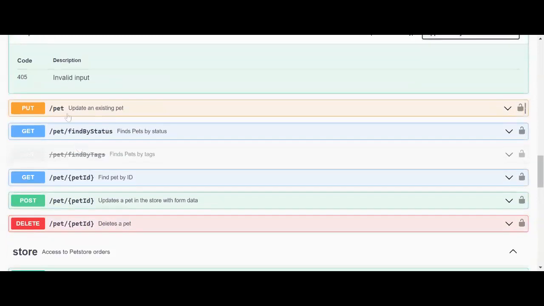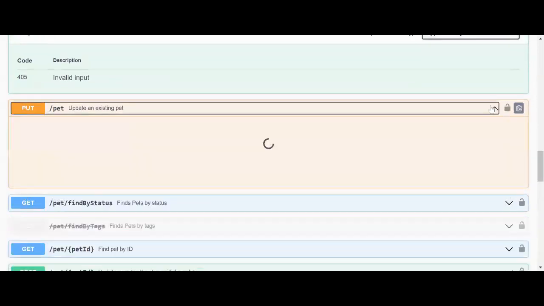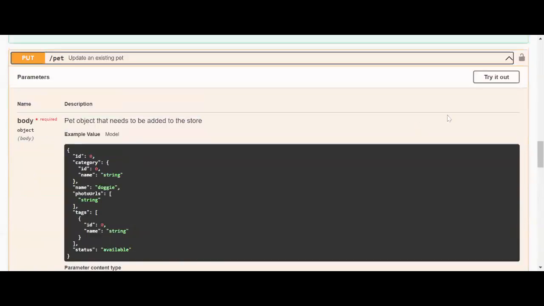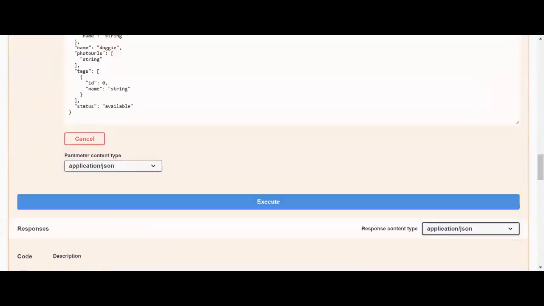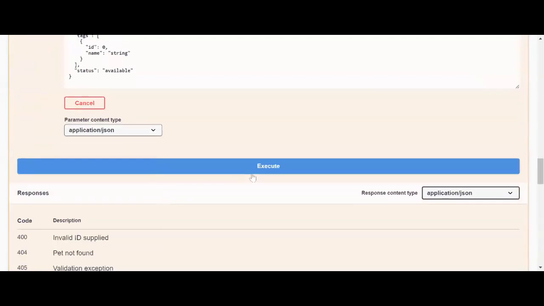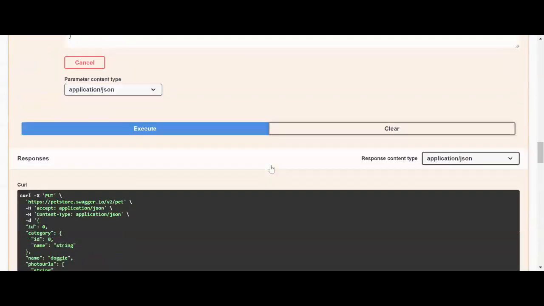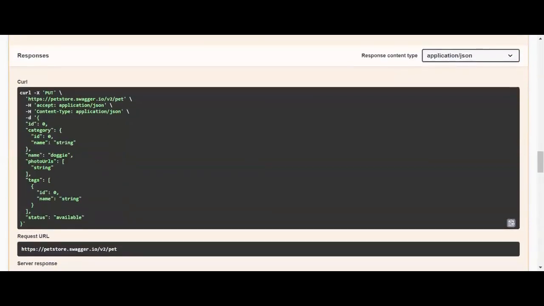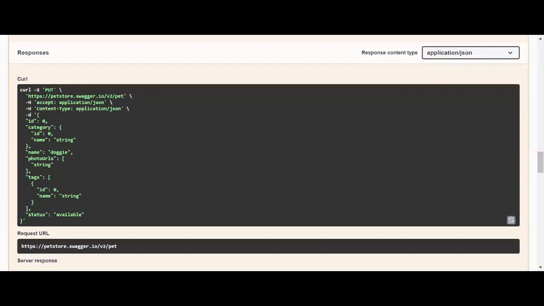Okay, and this is the endpoint we have to use for the update. Slash pet is the endpoint. If you click on try it out, and then click on execute, see here, this is the curl information. This is the complete URL, and this is the base URL up to this point. Ma'am, can we directly copy this curl and import it in the Postman tool? Yes, yeah. Okay, got it.